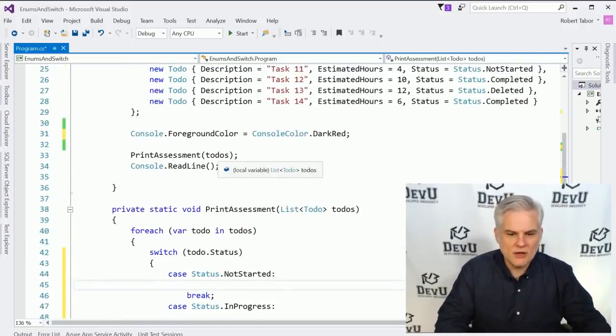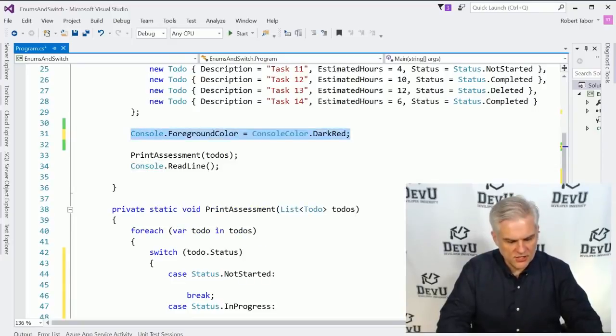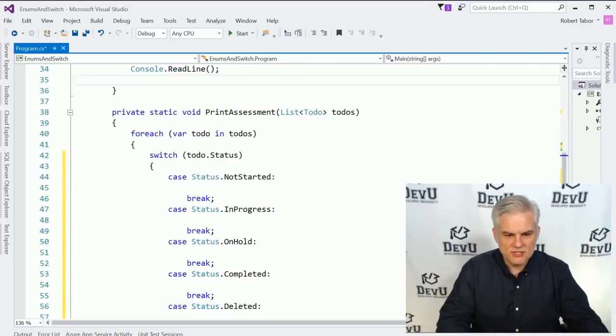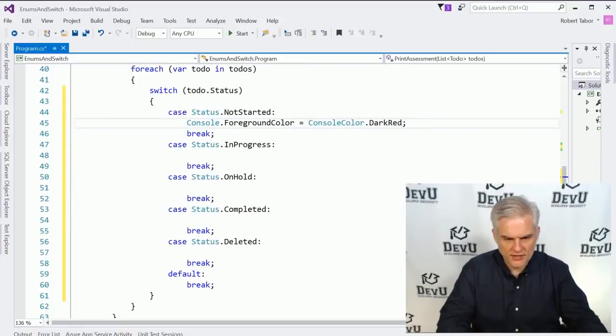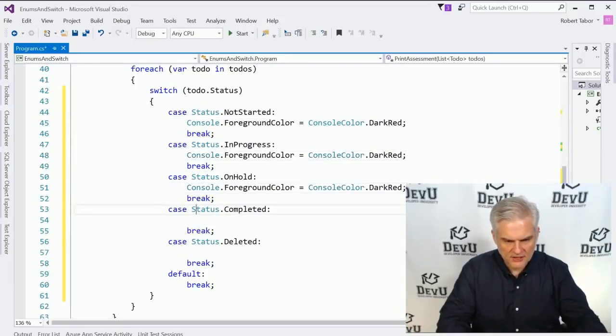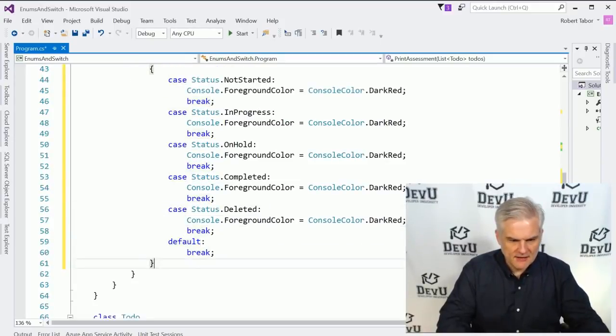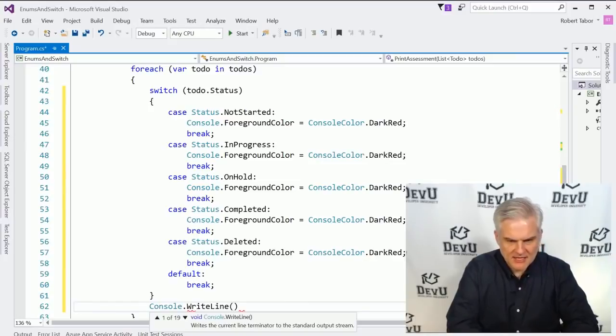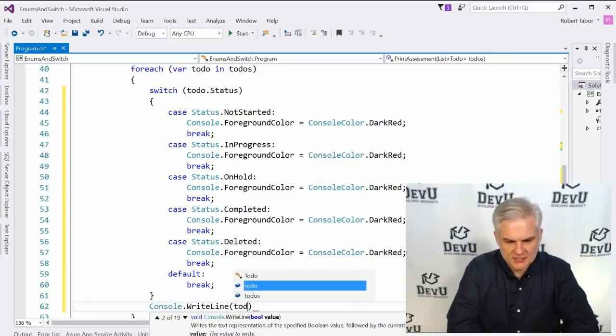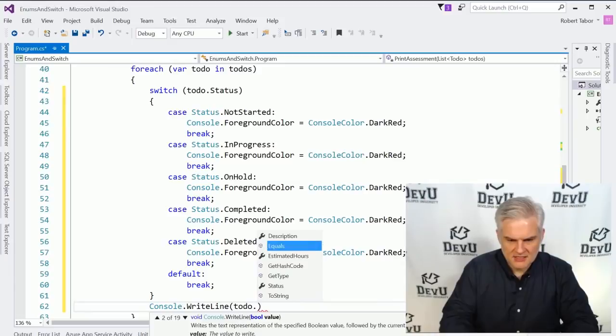I have an idea though. Let's use the foreground color and change it up for each of the individual to-do items. So it can be as simple as this. Let's just copy this and we'll put it here for each of these statuses. And then here at the very end, we will actually then do a console.writeLine of the actual item itself, the to-do dot description.